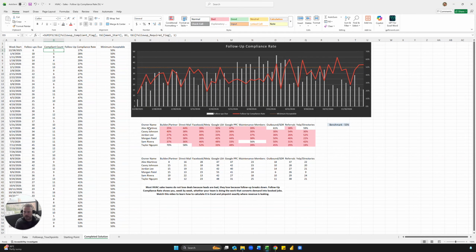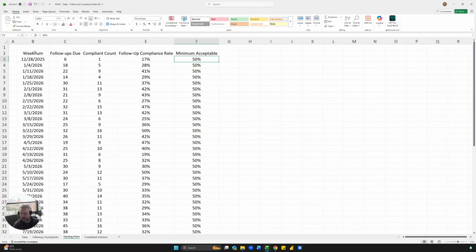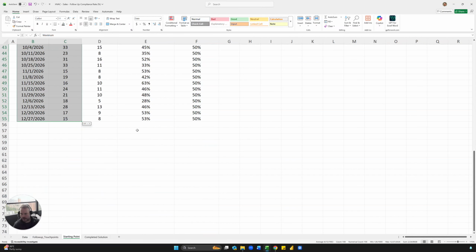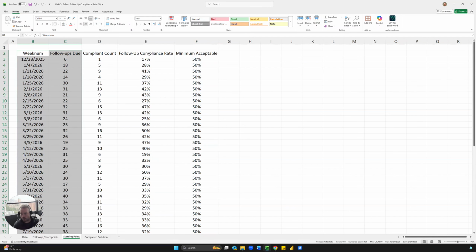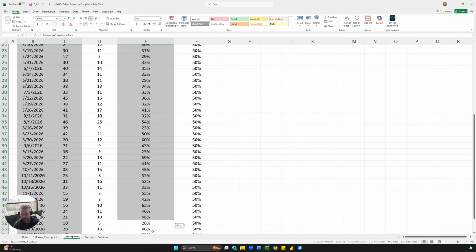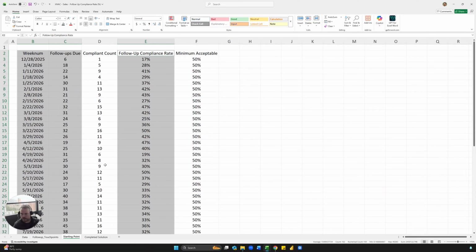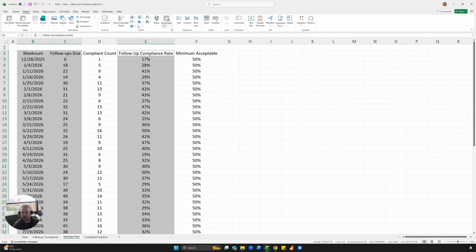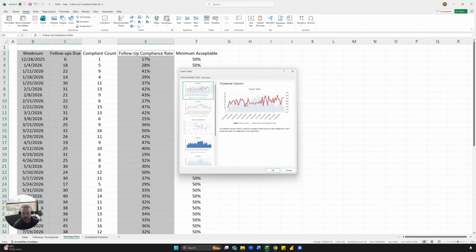Okay, so the next thing we want to do is create the chart here. And so the columns are going to be follow-ups due. The red line is your actual compliance rate, and the orange line is going to be your threshold. And so what I'm going to do is highlight these, go down, highlight these, and then hold down Control, and then highlight this column here. And then I'm going to go to Insert, Recommended Charts, and you can see it's the first one.